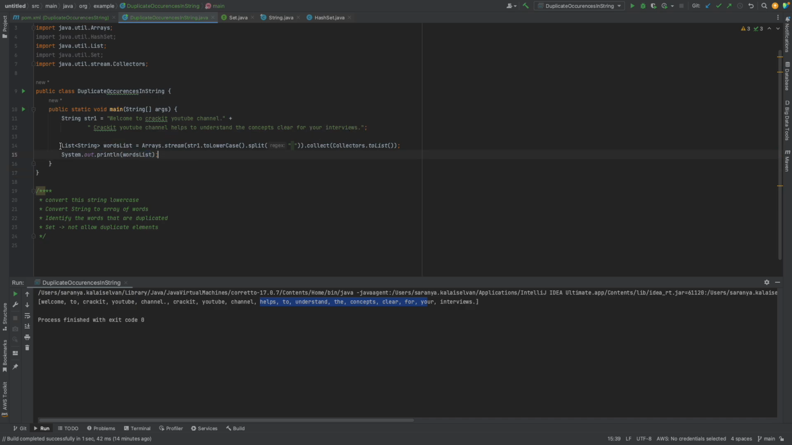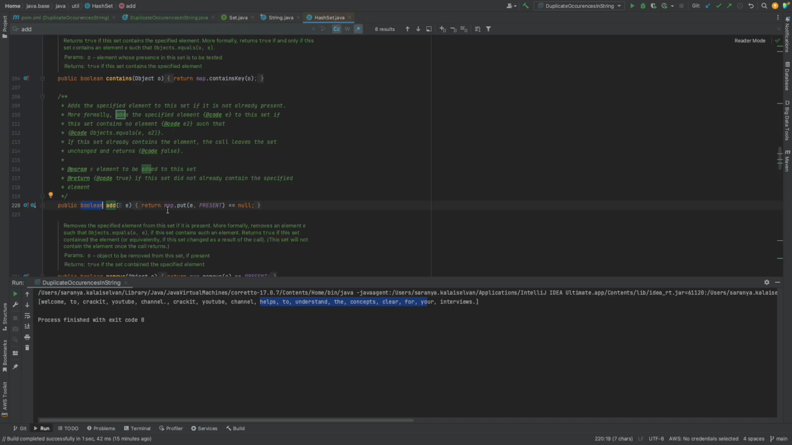Now, if we try to add it to a set, what will happen? That set will have only the distinct elements, as I told earlier. If we try to add all the elements in this list to the set, the set will have only the distinct elements. Why? Because, as I saw earlier, the HashSet implementation of add will add the element only if it is not already present. If it is already present, it will return false. So we are going to use this add method of the HashSet.